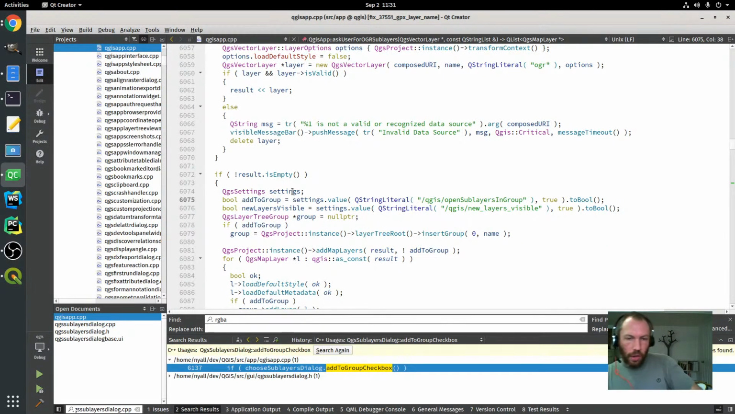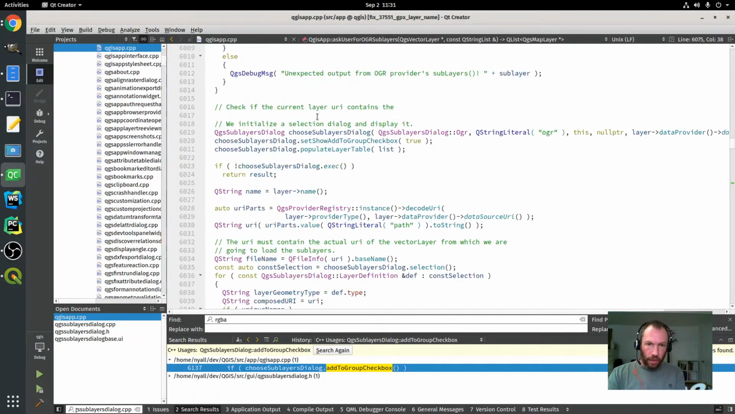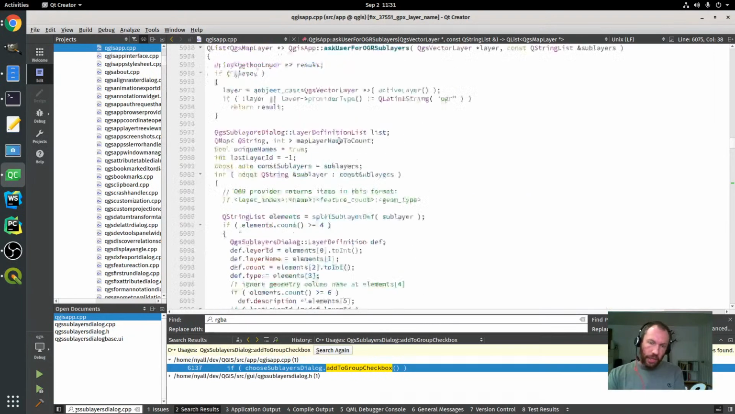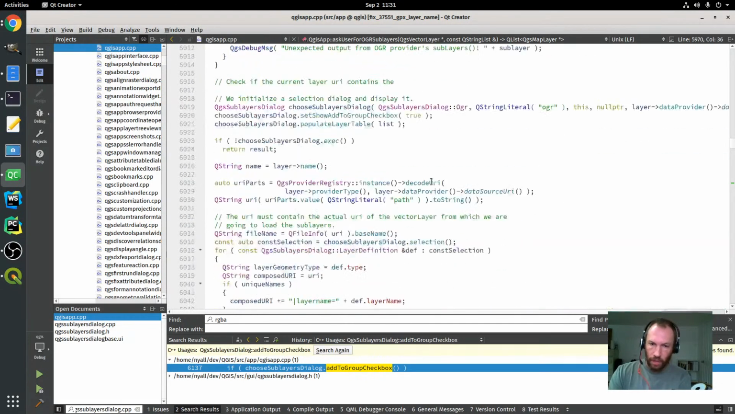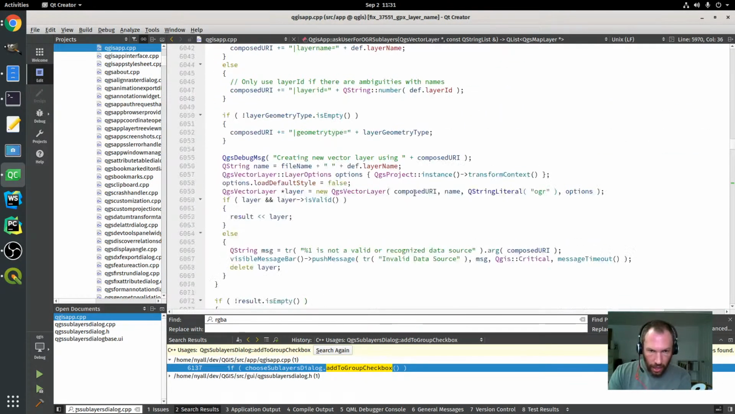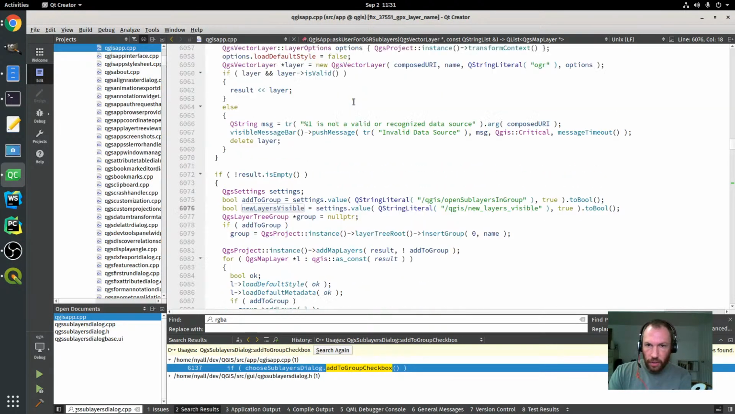Okay, so here we go. We're looking through the bit of code that's actually doing it for the vector layers. So asking the users for the vector sublayer and then working out which ones to add. Scroll right down here, and we eventually get to this thing where we've got something that looks good. It's called add to group, and you can see here it's actually getting it from the settings.